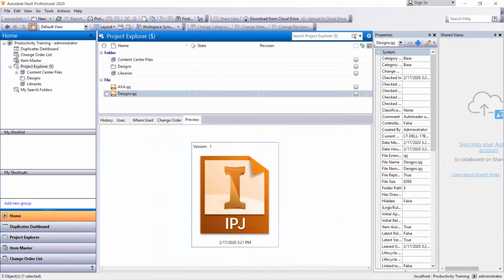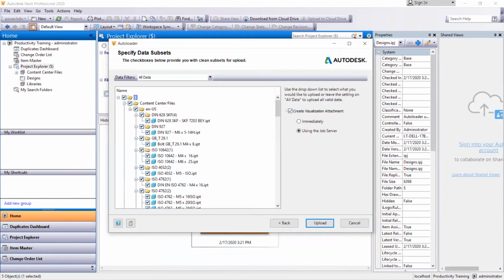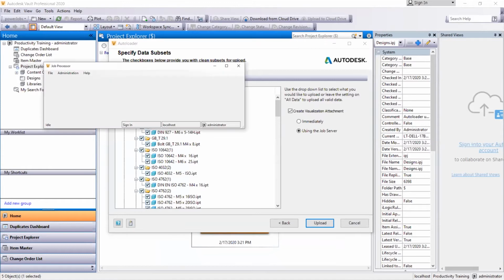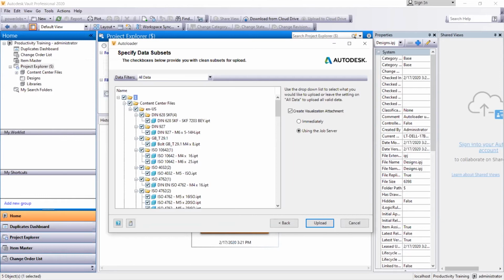So my recommendation here is, if you're going to have a job server and you don't have a default project file set up, just don't open up the job processor yet. Go ahead and upload these files. They'll upload fine. So what I'm going to do is exit out of my job processor. So that's no longer running, and it won't process any of these jobs I'm about to send it.